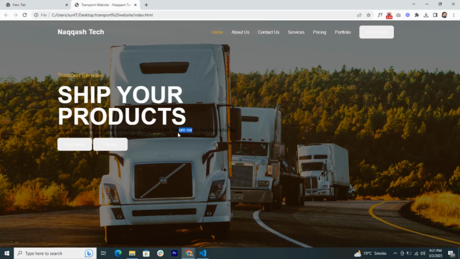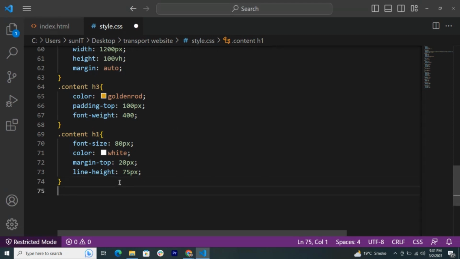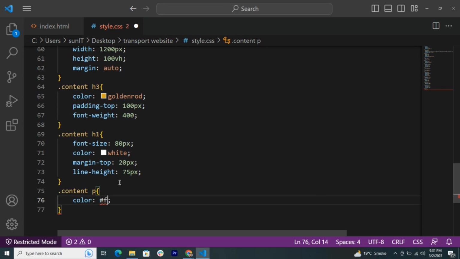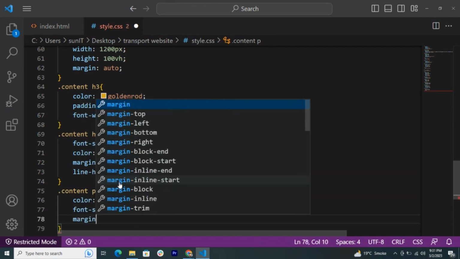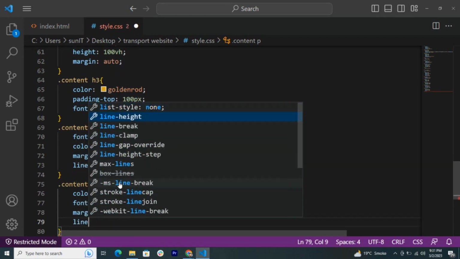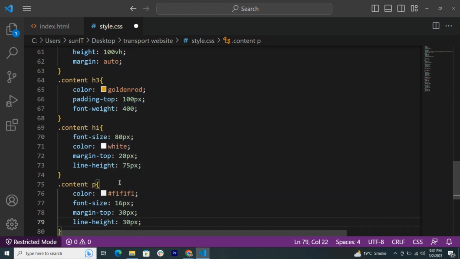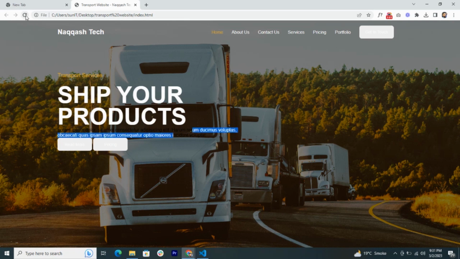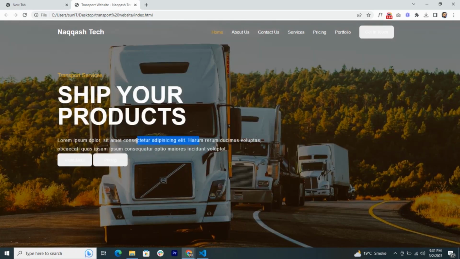Now we edit the paragraph. Class content p. Here we set the color with this color code. After this font size will be 16 pixel. We set the margin top will be 30 pixel. We set the line height will be 30 pixel and letter spacing. Letter spacing will be 1 pixel. Save this and refresh the page. Here you can see our paragraph is edited perfectly.